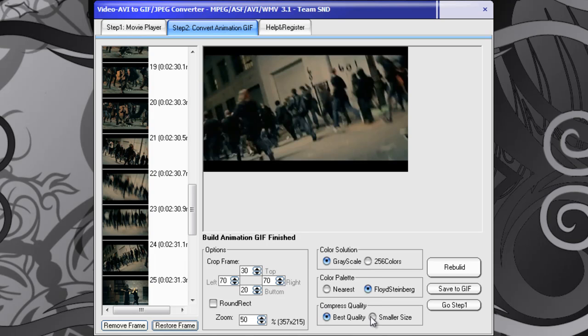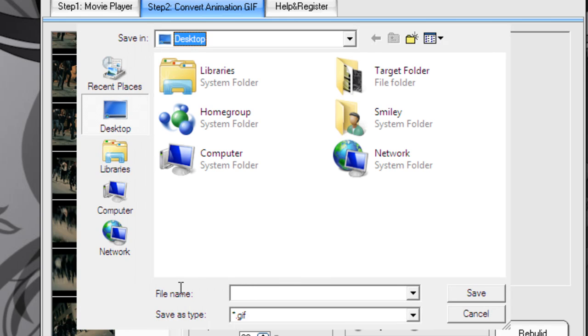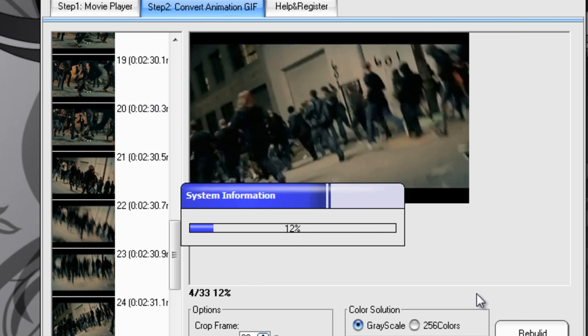I can also compress the quality for smaller sizes. This is for when you want it to fit smaller sizes, and the quality will be reduced a bit, but it's pretty self-explanatory. But anyway, I'm gonna save this as a GIF. I'm gonna save it as test. I normally open my files in a web browser instead of a preview that comes with the operating system that I'm on.